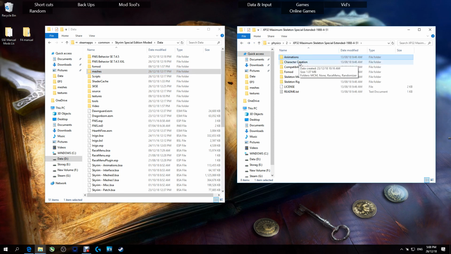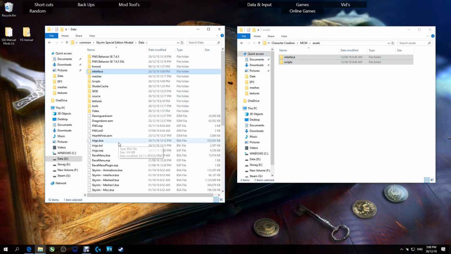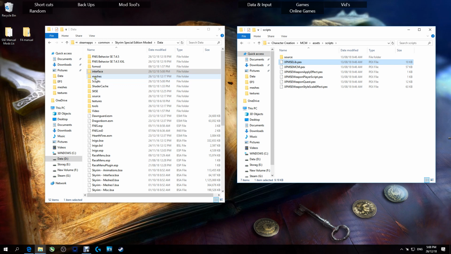We're going to go to character creation now, starting with MCM, assets, and interface. We need to find interface and scripts. Well, we have scripts there, but there's no interface folder. So you'll just create it. And to create it, you'll just do this. Highlight both, drag, and drop. It'll create your interface folder and it will merge whatever's in the scripts file into your scripts.